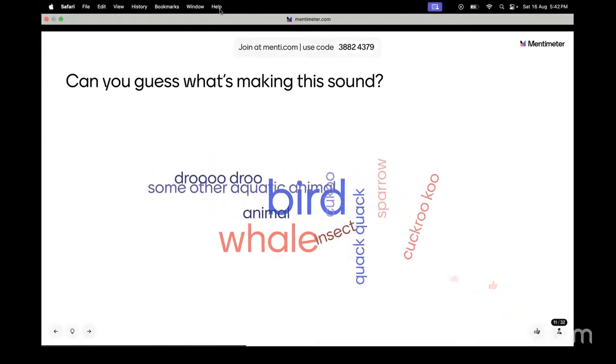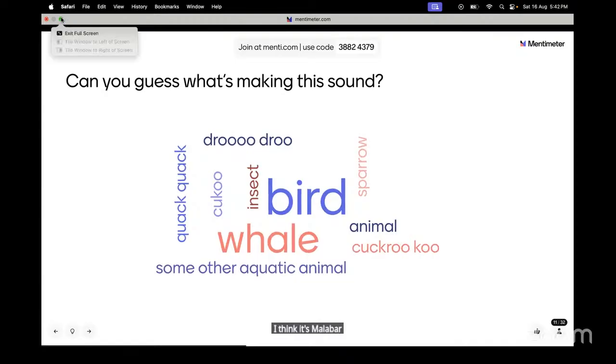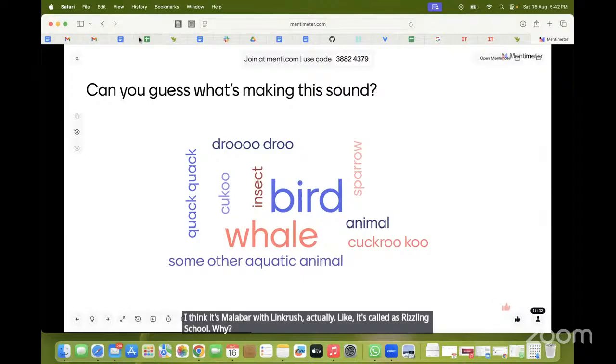I think it's Malabar Whistling Thrush actually. It's called the Whistling Schoolboy. Probably I will play from the laptop, so probably you can hear.